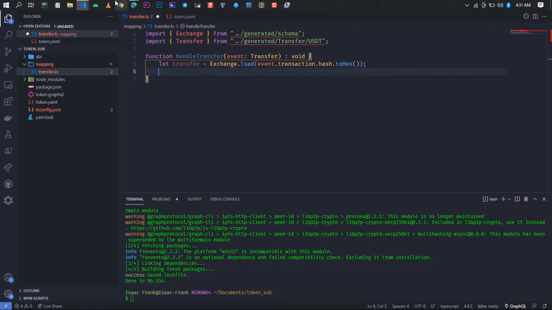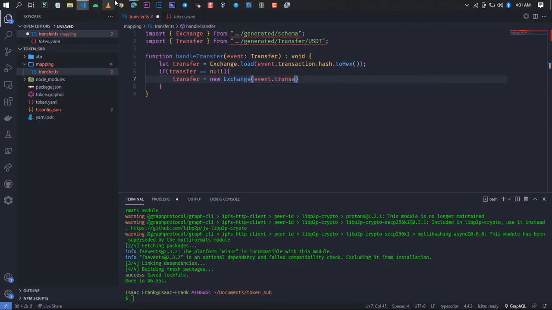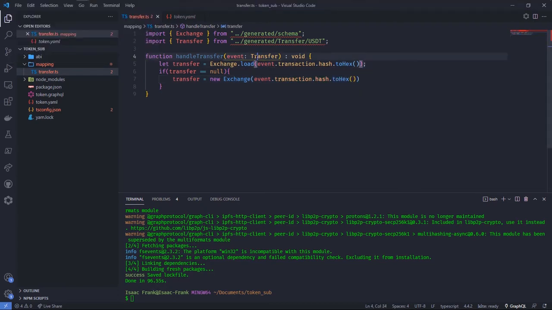So if this ID doesn't exist, say if transfer is null, so if transfer doesn't exist, what we want to do is transfer should be a new Exchange, with event.transaction.hash.toHex. So all we are doing here is we're trying to load an event.